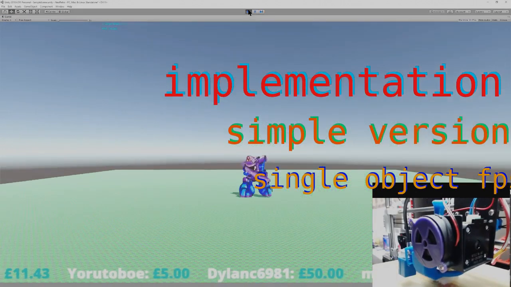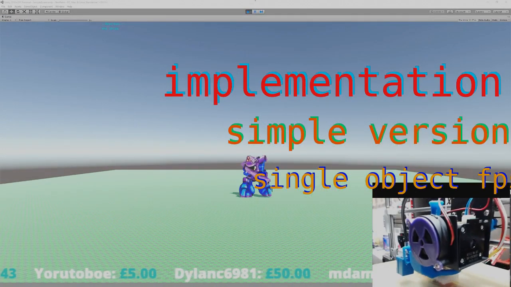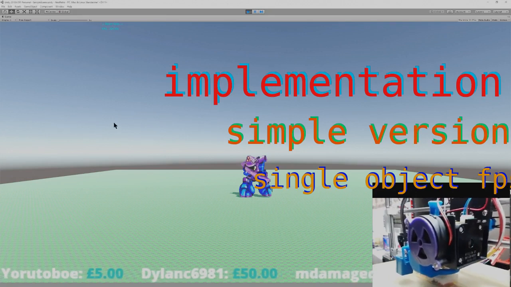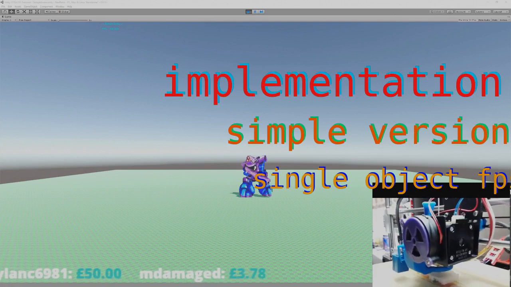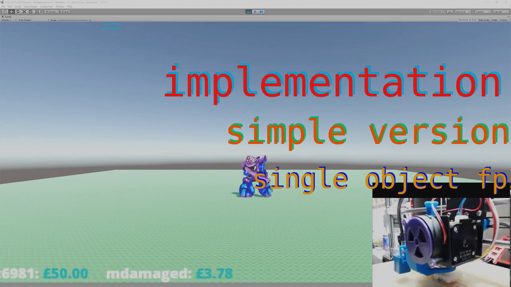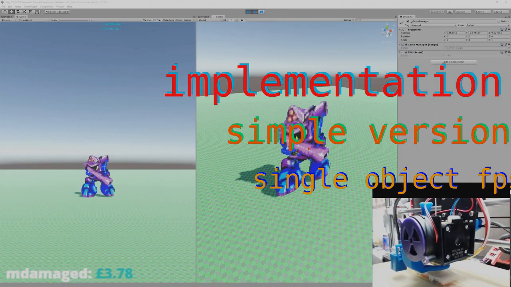Right, with a bit of luck then, it should tell me how many frames per second. 158, 188, 190. Nowhere near as many as I was expecting. Genuinely surprised that my frame rate isn't more like 1,000. Oh, it's taking 5 milliseconds to update the editor.